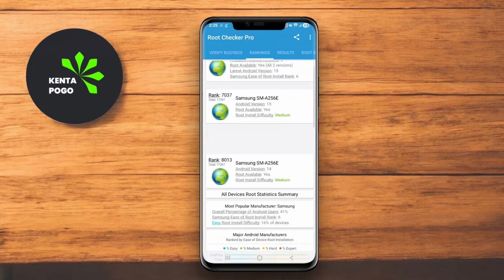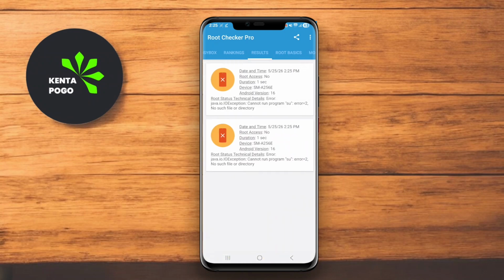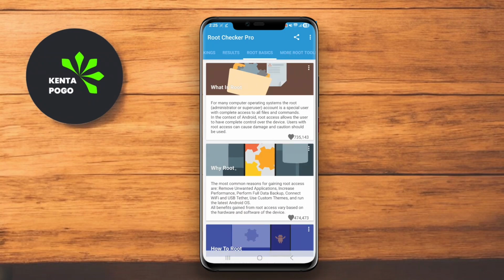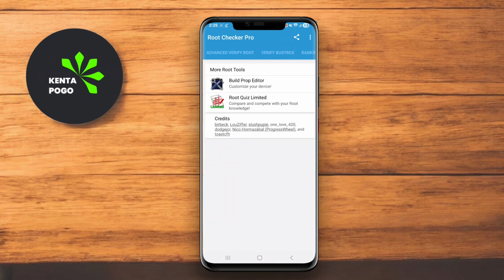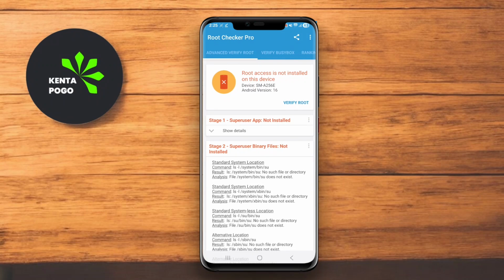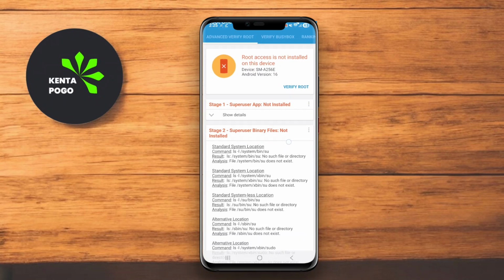Additionally, it includes helpful information and troubleshooting tips for those who encounter issues with rooting. Overall, Root Checker app is an excellent choice for users who want a basic yet effective root verification tool.